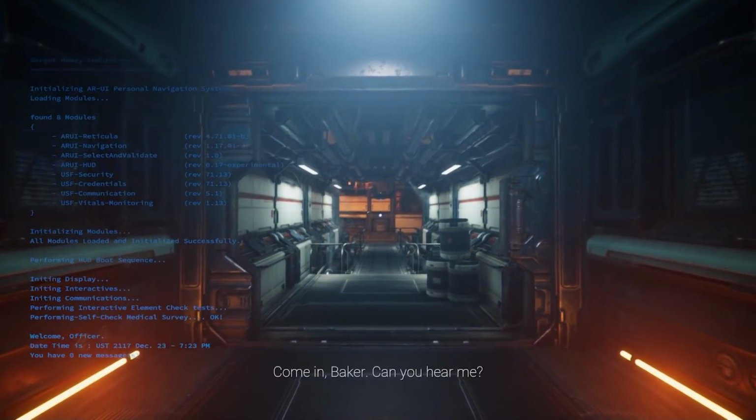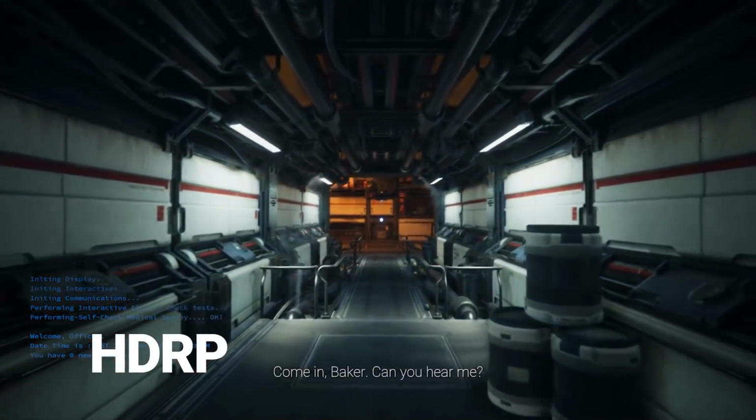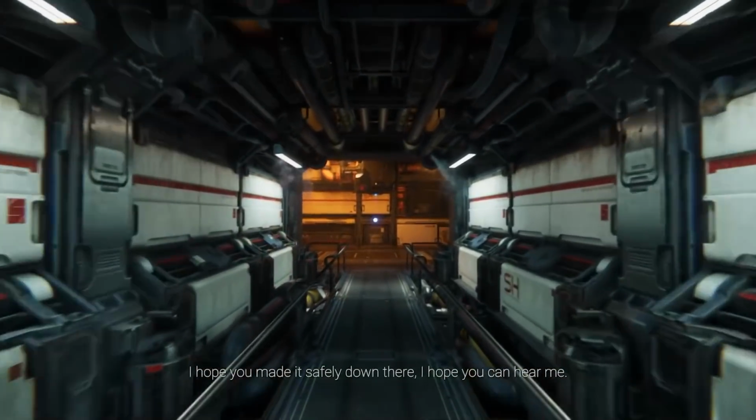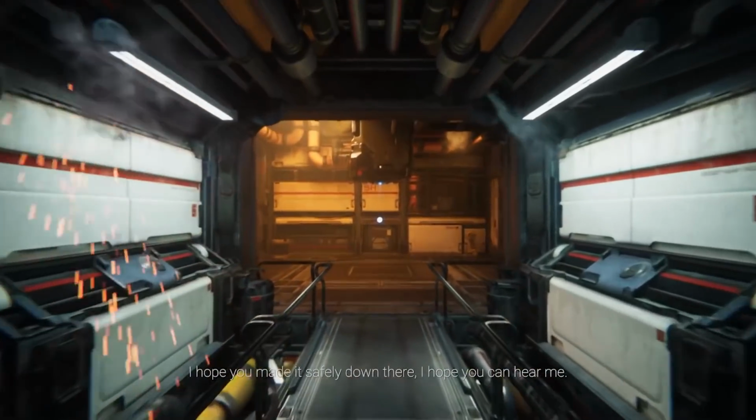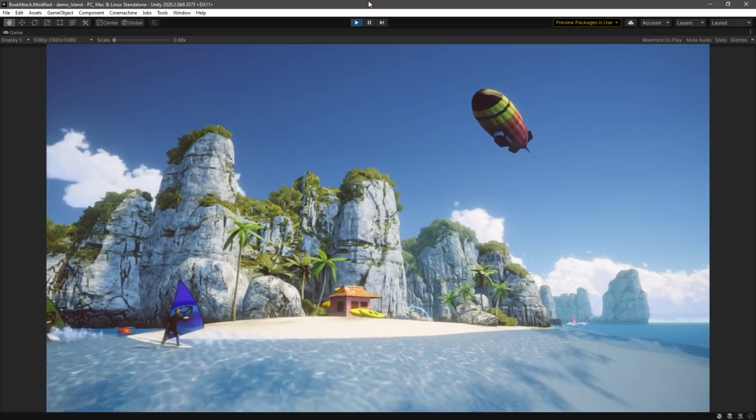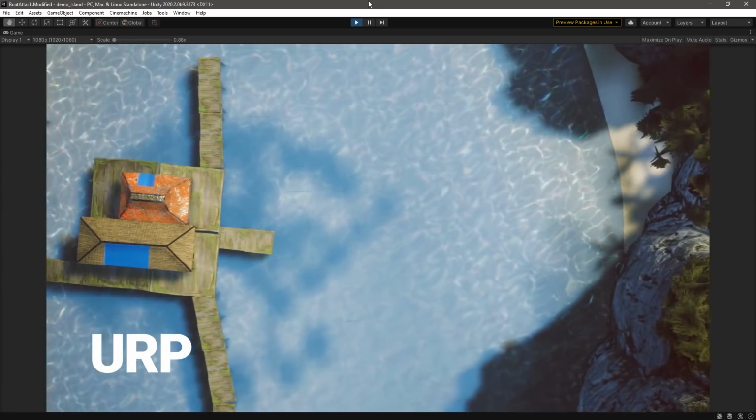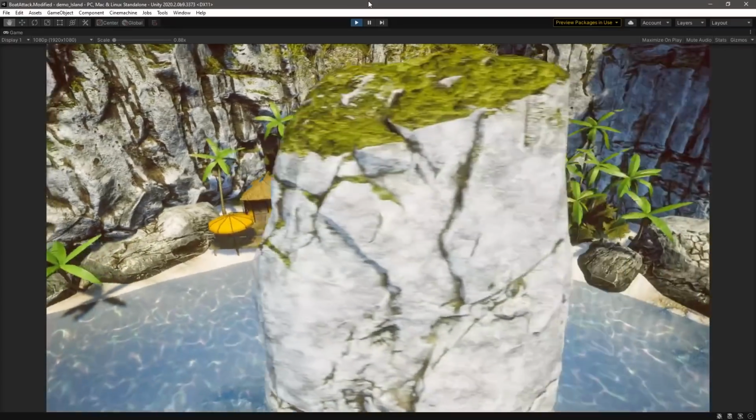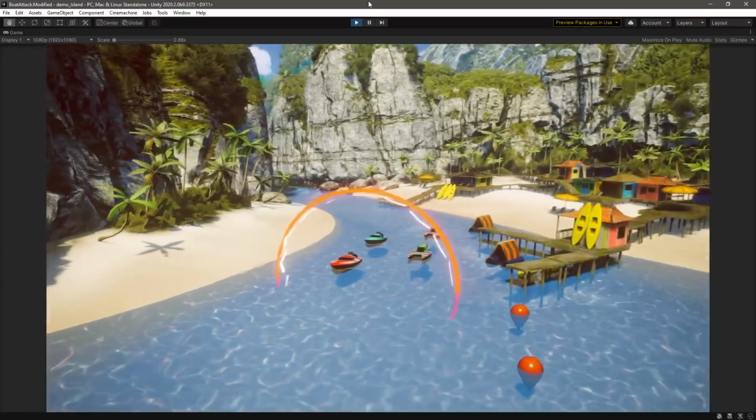The high-definition render pipeline, HDRP, is best to use for pushing graphics as far as you can on high-end hardware while delivering performant, powerful, high-fidelity visuals. The universal render pipeline, URP, is best to use if you want full Unity platform reach with best-in-class graphics quality and performance.